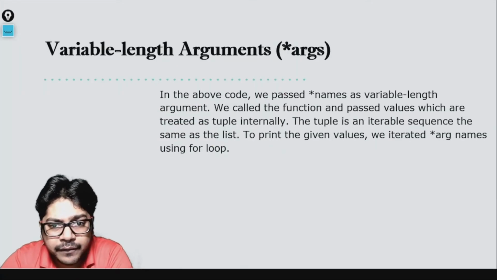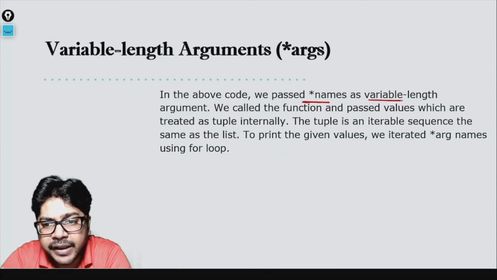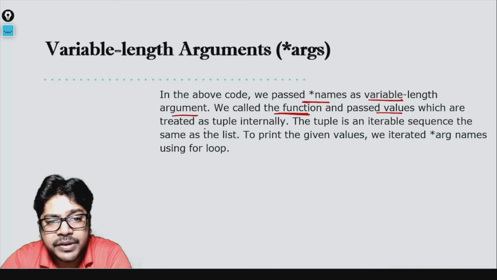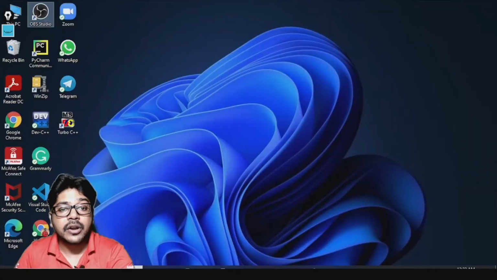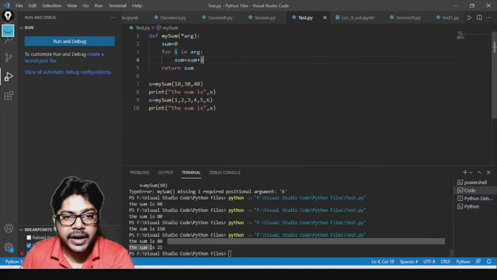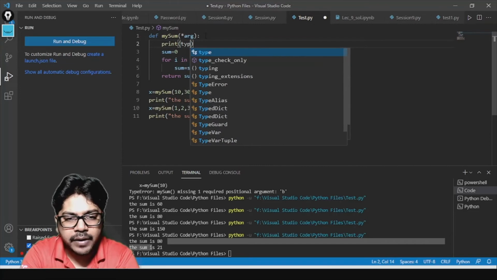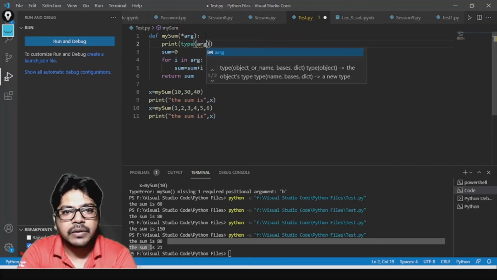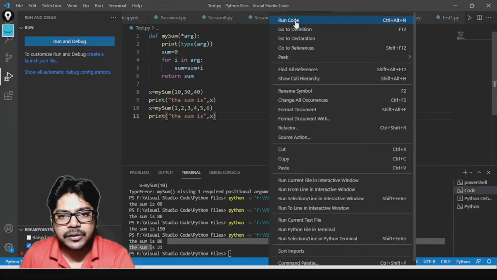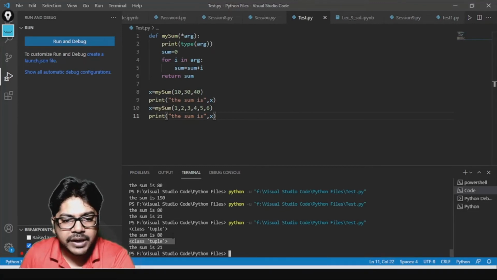In the above code we passed *name as the variable length argument, and we called the function and passed values which are treated as a tuple internally. I did not show you that it is being treated as a tuple, right? So if I print the type of the argument, you will see that it is printing class tuple. Can you see that?